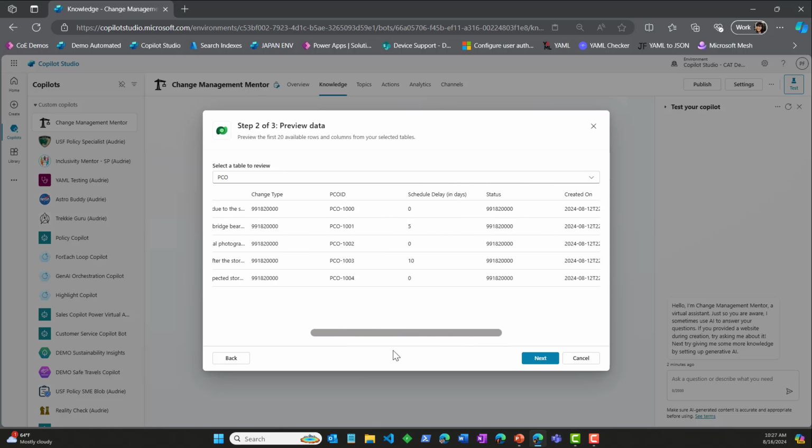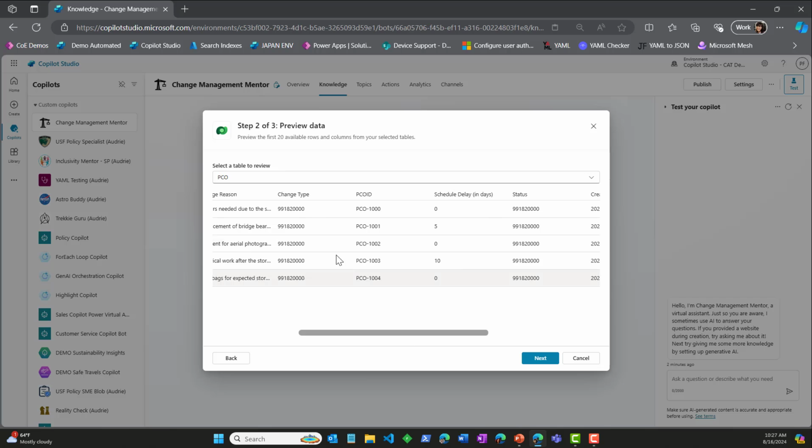And I want you to notice two columns here, the change type column and the status column. Okay, these are option sets. So the value that the AI sees is not change type, which is cost or schedule. By the way, all of these appear to be cost.